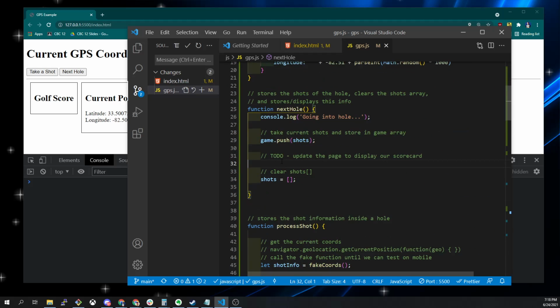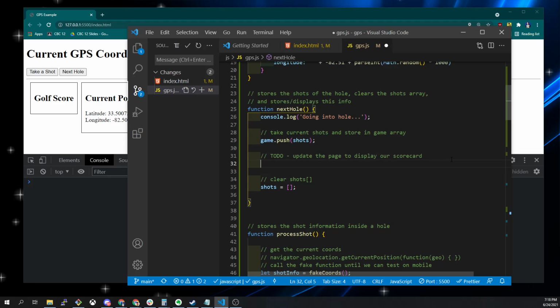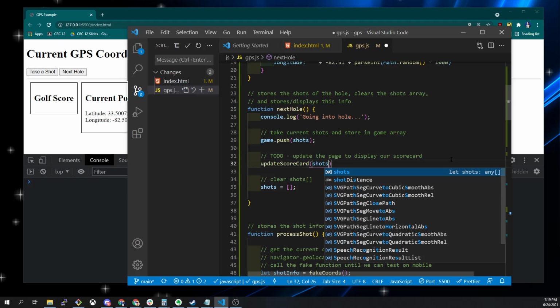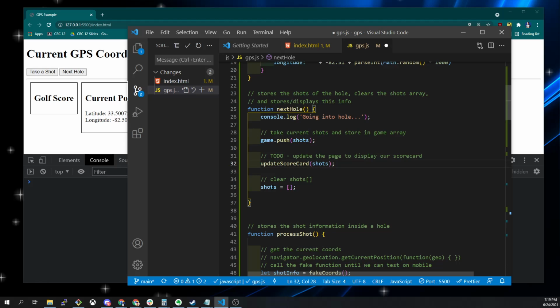But we do want to come in here and say, update the page to display our scorecard. So every time we push shots in here, we probably want to update a list. Maybe this is a list of hole 1 something, hole 2 something. So let's write ourselves a little function because we don't know yet what we're going to do here. Let's do something like update scorecard, and let's push in shots before we clear it out. So update scorecard is going to take our shots array and do some information here.